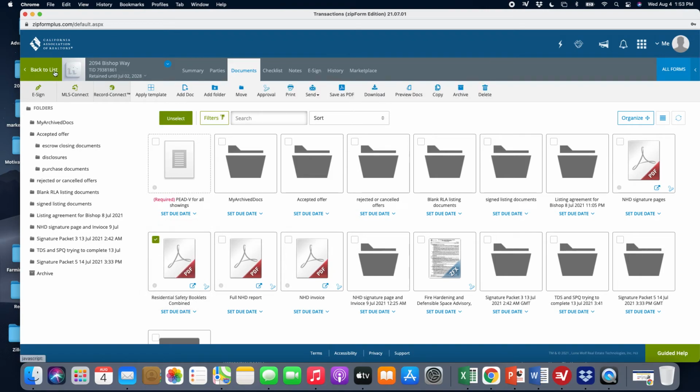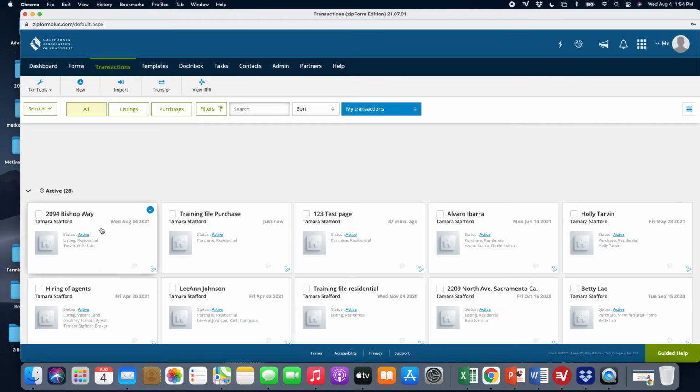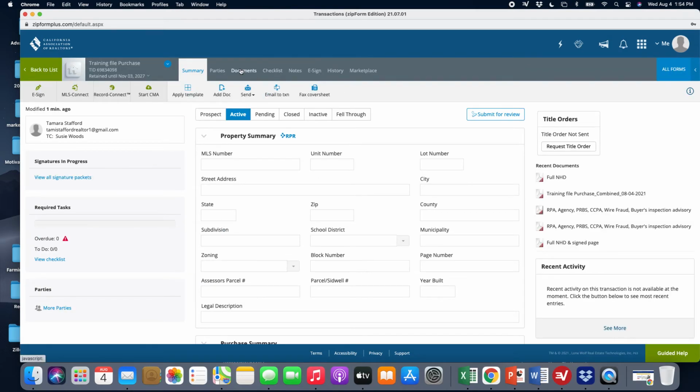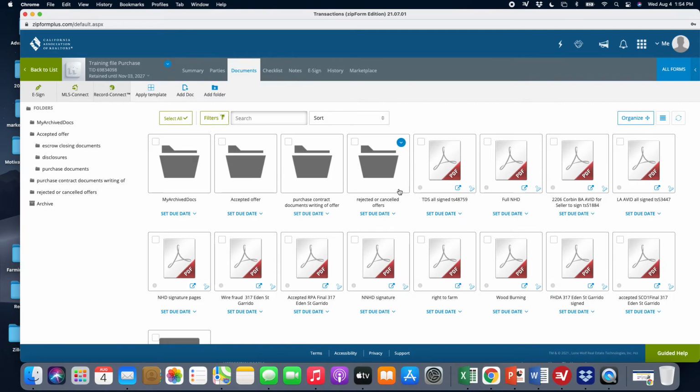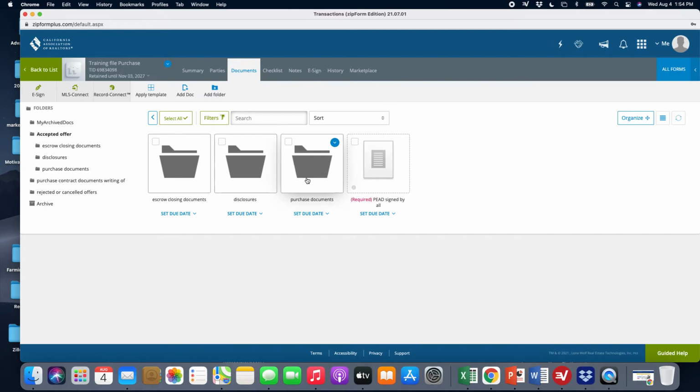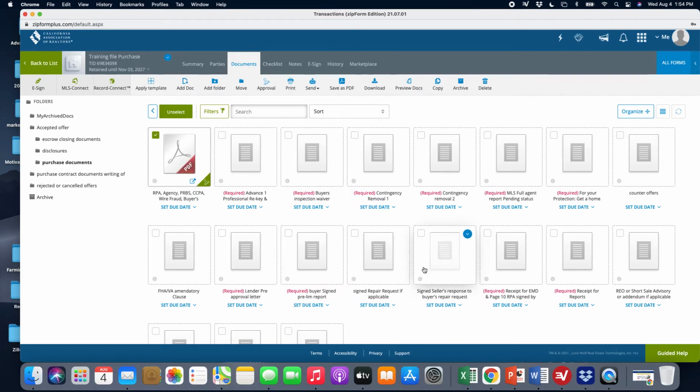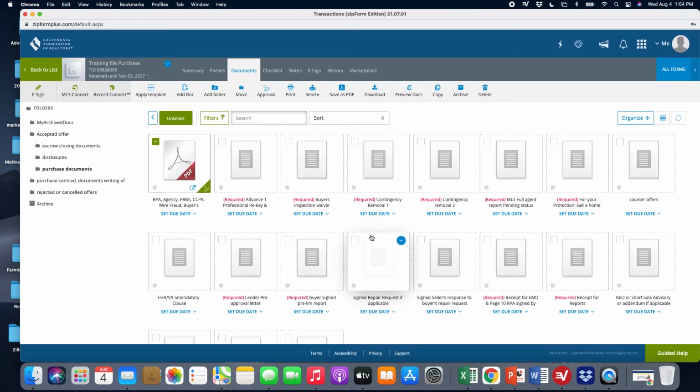Let me go back. I don't want to mess with this file. This is a good file. That's an actual listing. So let's go back into our training file, and let's say we want to reject the offer. Everything we have in here. Let's see what else we got in here. This is how you can do it.